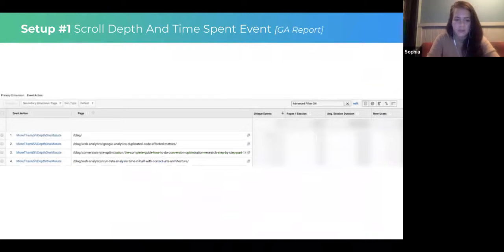This is a very basic report, but of course you can combine the event action with multiple variables. It might be the page, the source, the channel, the device, and so on. And also it's about the metrics that you are adding to the report. So for example, if we are looking at this specific report, we can see the pages where people are most engaged and where the event action is happening.